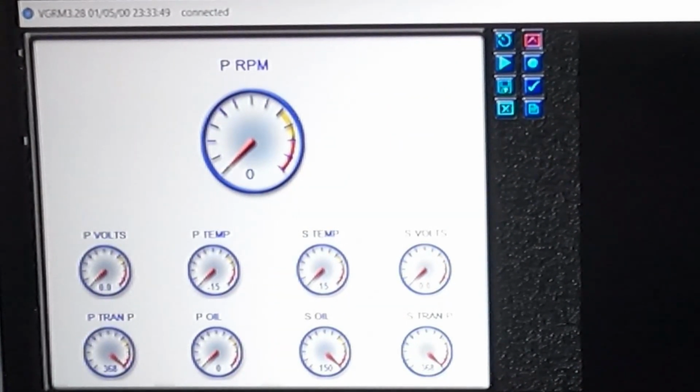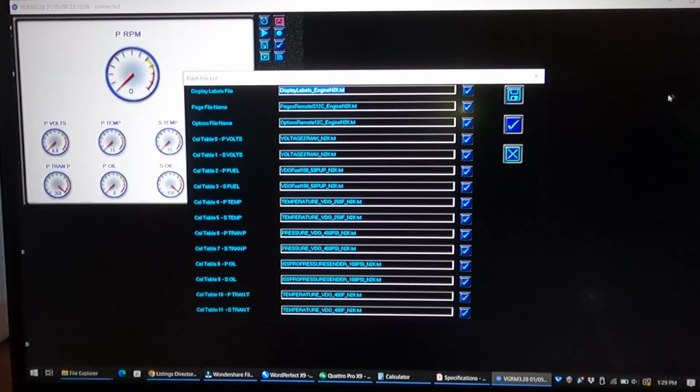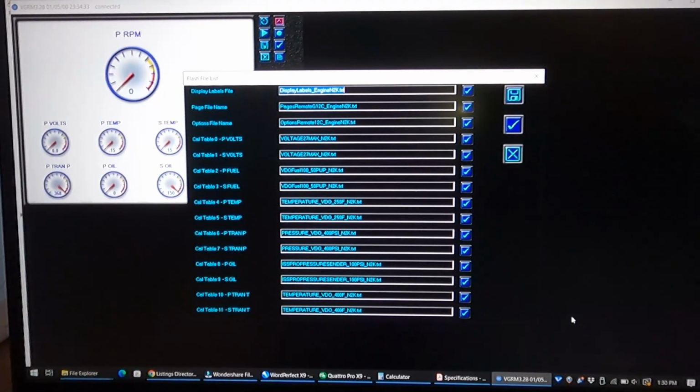To upload the information, you want to select the box with the check mark in it. This brings up a list of different files that are contained within the software, and the one you just made a change to is the top one, the display labels file. So you want to select the box with the check mark in it to upload that file.